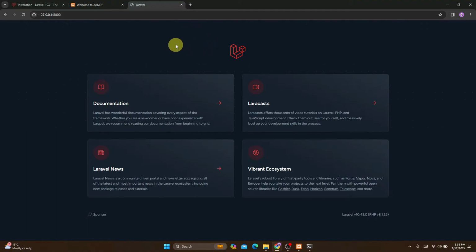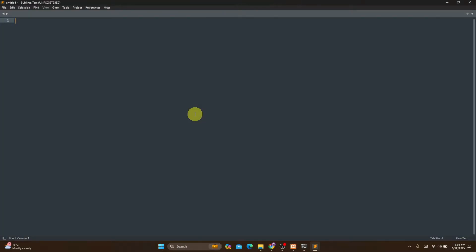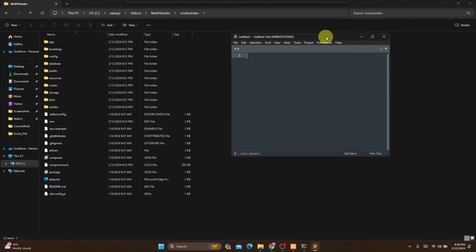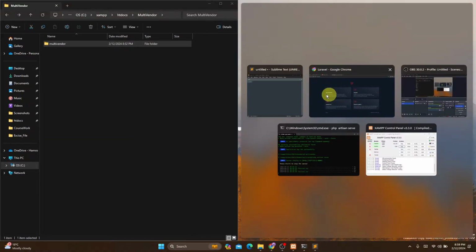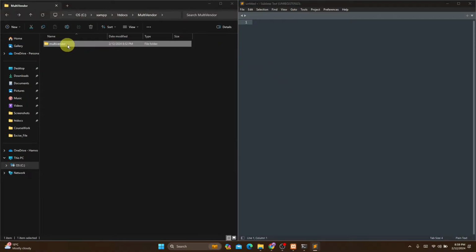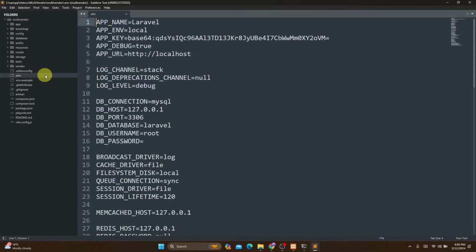Now let's connect our Laravel project with database. For that, first go on Laravel folder, then open text editor. Now we need to open the Laravel folder on our text editor. For that, let me minimize the screen. Now I will drag the folder into the text editor. Once it is done, here go on .env file, and here you can see DB connection, which means database. This part is for database connection.